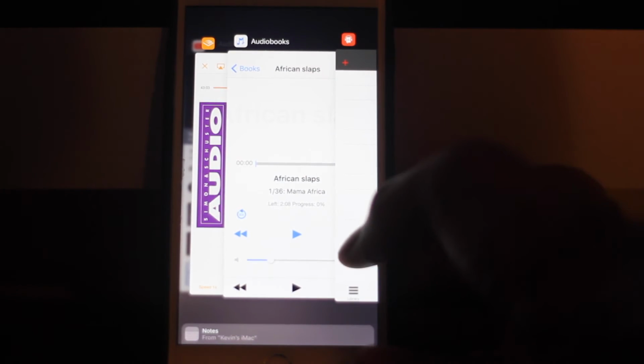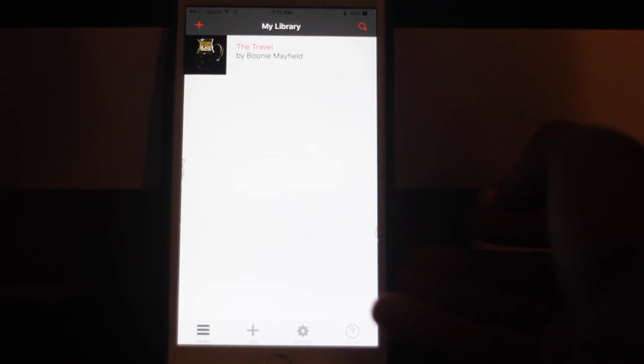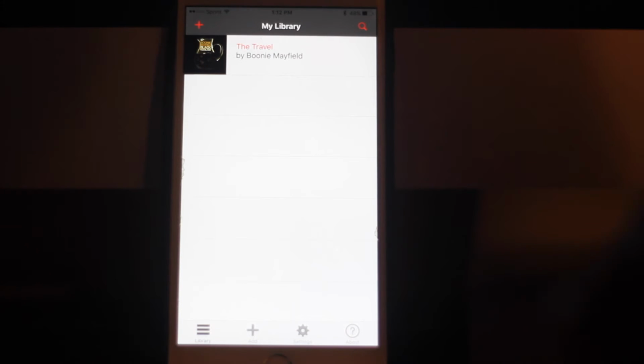Now, if I close the app and reopen it, it will show up. That's a problem that I need fixed as well.